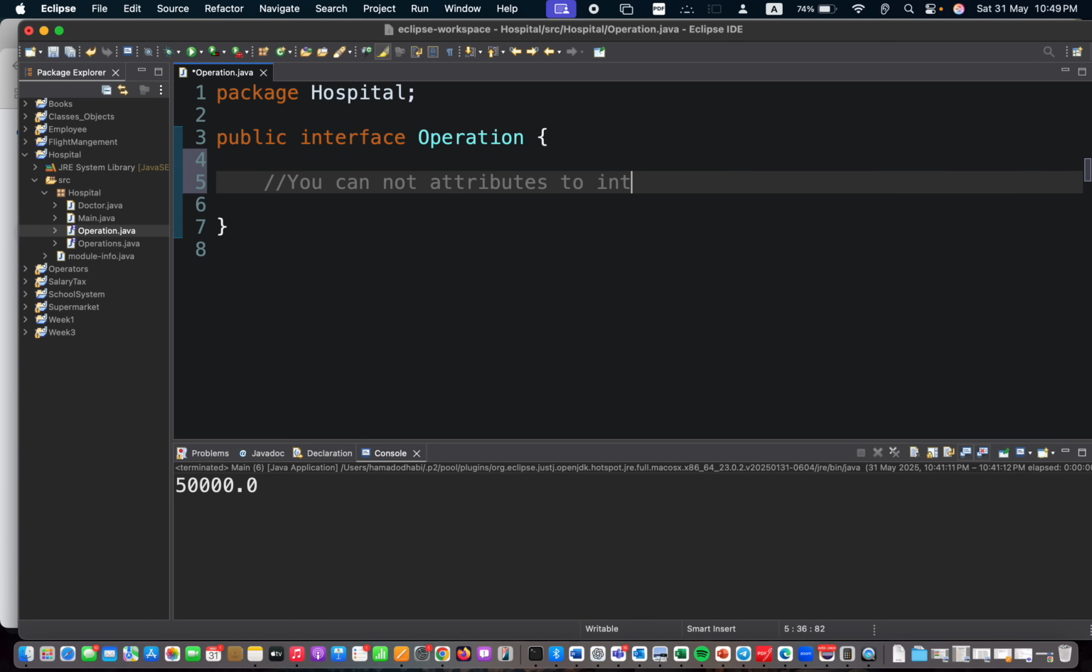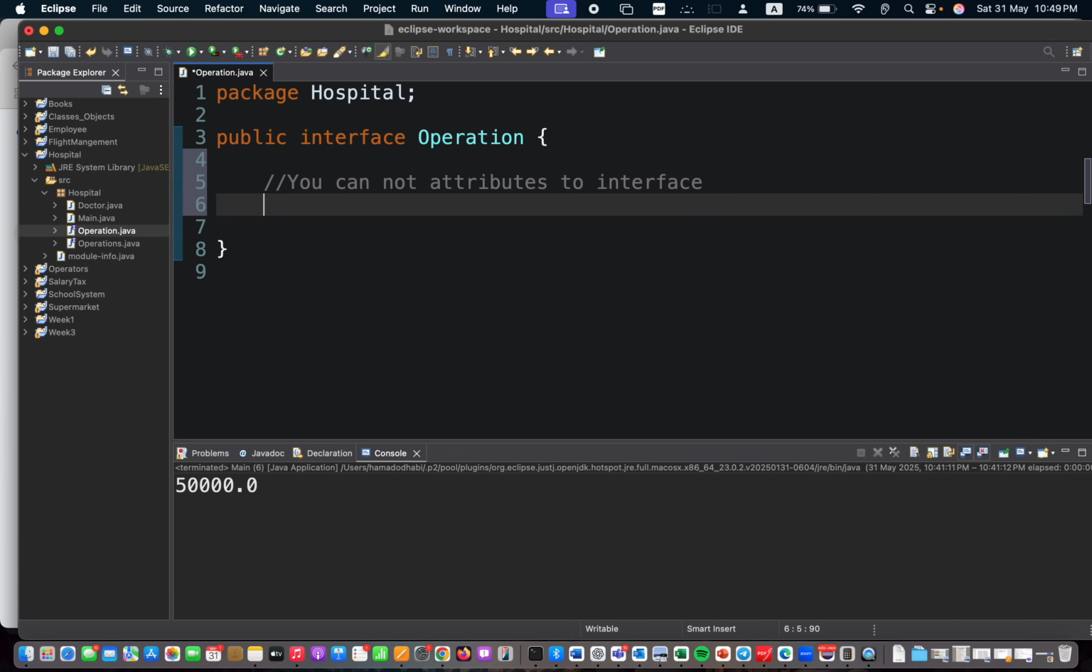But I can have constant values, yeah? Or static attributes. Yes, you can define constant values within an interface by declaring them as public, static, final fields. These are essentially constants and cannot be changed after initialization. Yeah, only constants. Okay, that's very good.